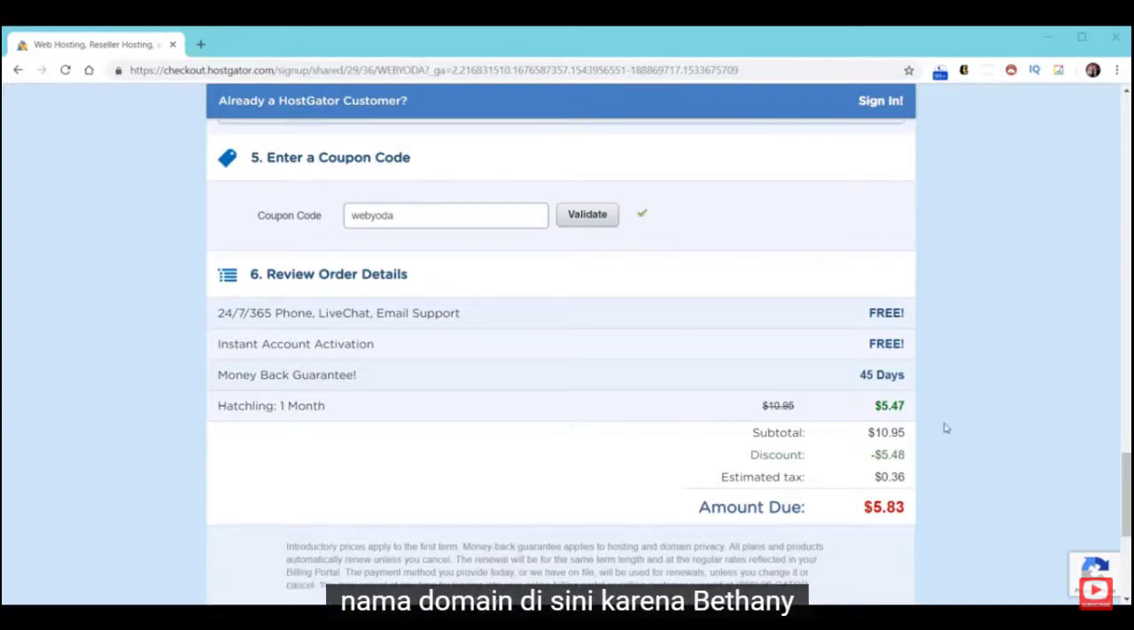Now, we don't have the domain name in here because Bethany already owned her domain, so your price may be a little higher than this. Also, if you choose a longer term, your price will go up from here, and you'll still get the 60% off your total purchase. But in our case, this $583 is really an outstanding price for what we're getting today.